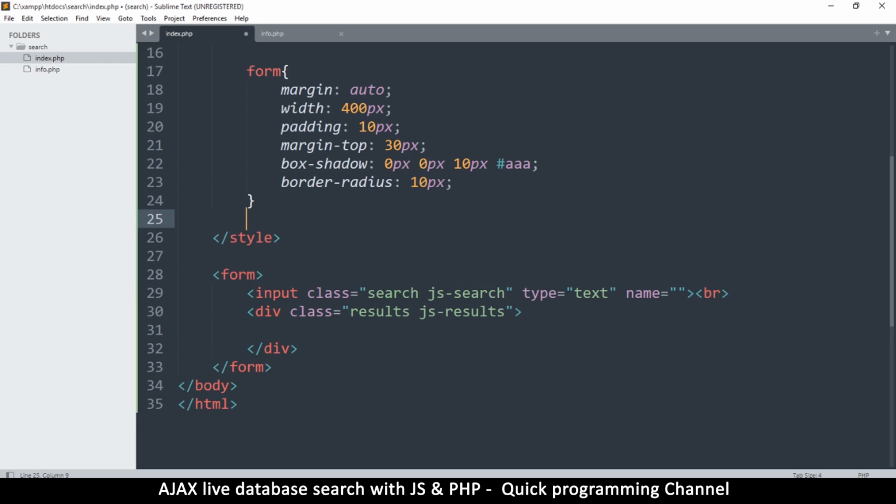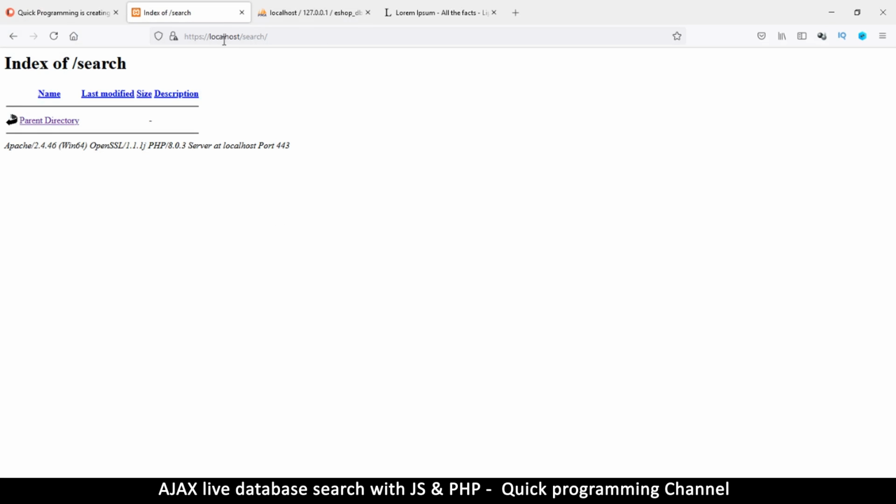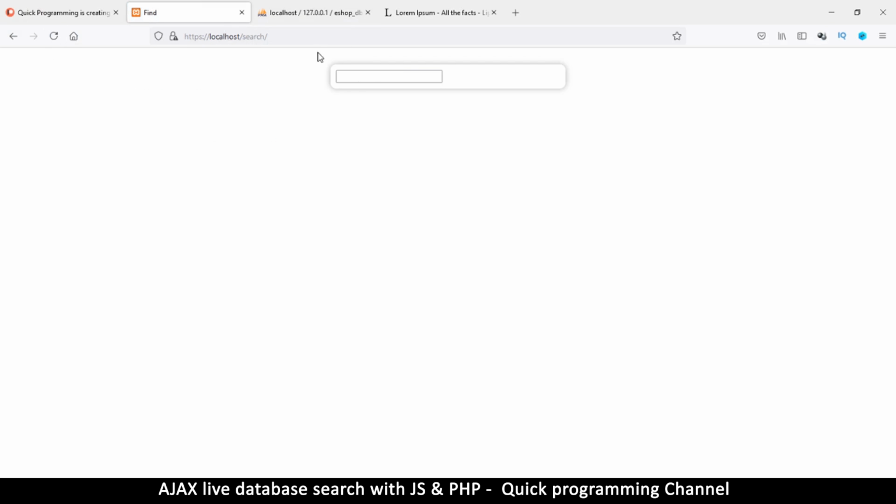So what I will do here is save this so that we can see what we have. If you come back here and navigate to localhost/search and refresh, you should have that.